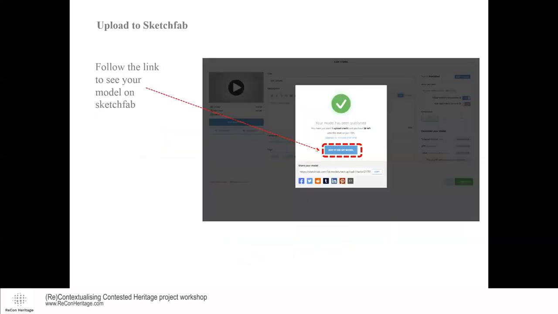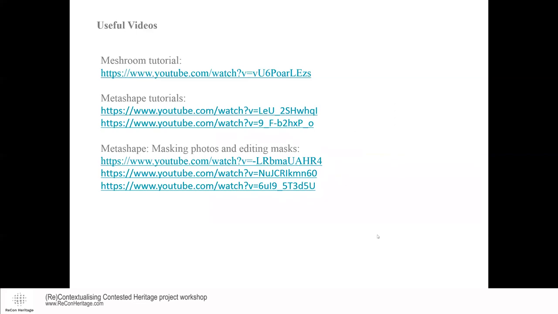Once you've done that, and if it's successful, you get this green tick, and you then get a link to see your model. So click on that link, or copy the link to your model if you want to upload or embed it in a web page. And that's it. That's photogrammetry and how to upload to Sketchfab.